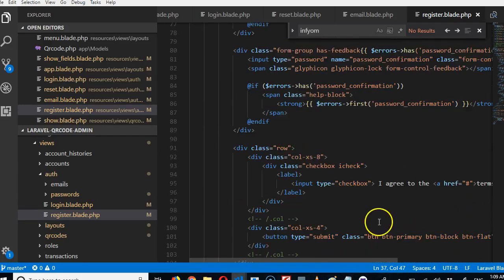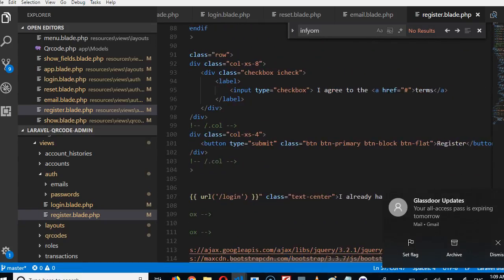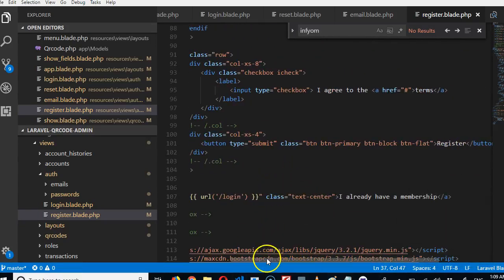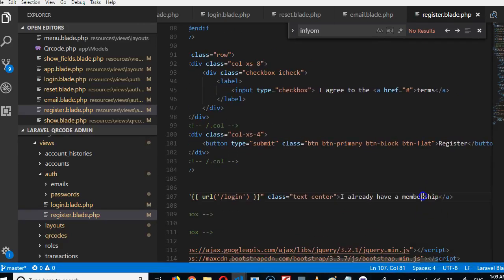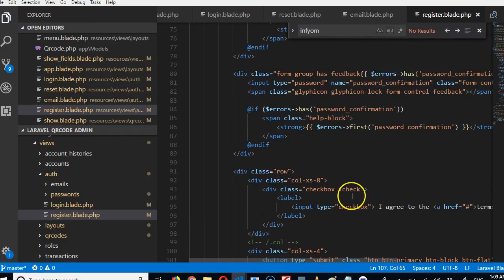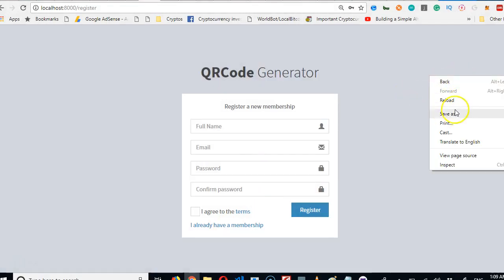Down there we're gonna see it. I agree. I already have a membership. Sign in. So that sorts it out, I believe. If we refresh one more time.